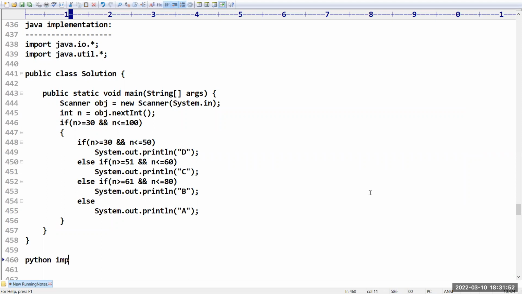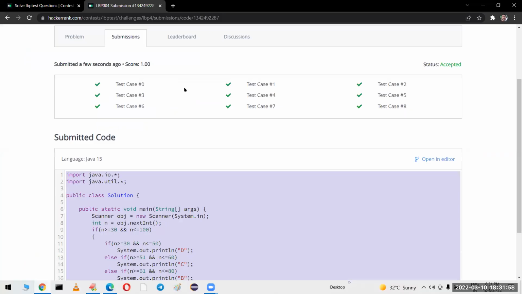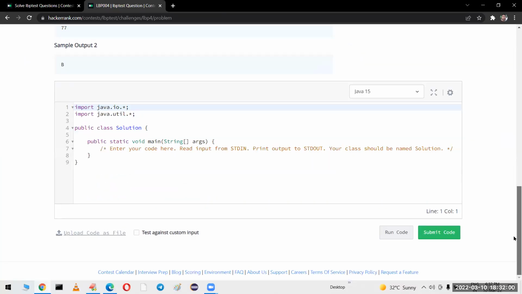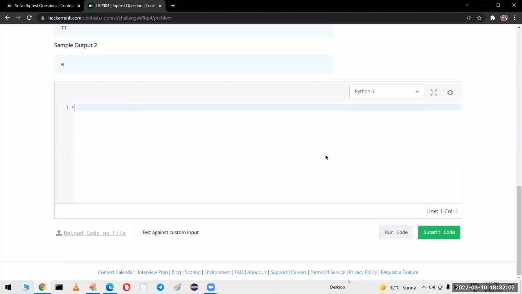Let me go for the Python implementation of this program. I'm taking code in Python. So n is equal to int of input, I am taking. So if the value of n is greater than or equal to 30 and the value of n is less than or equal to 100.